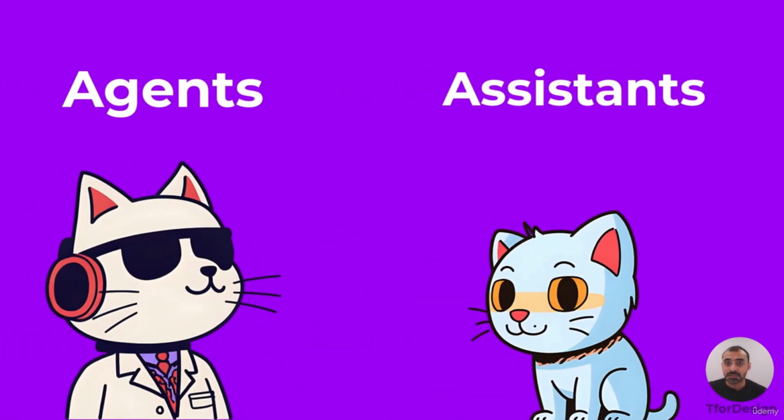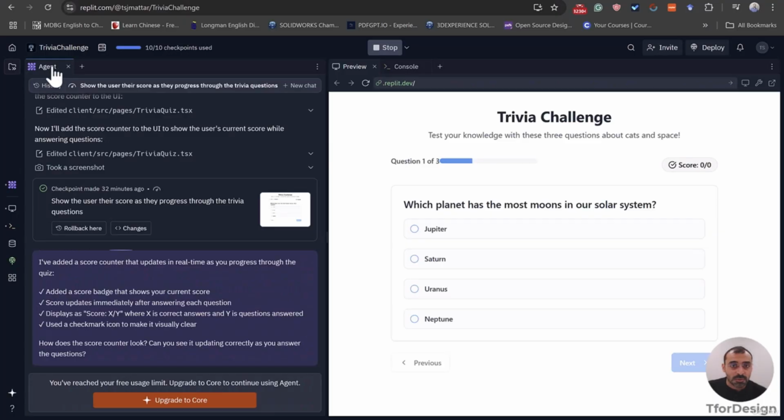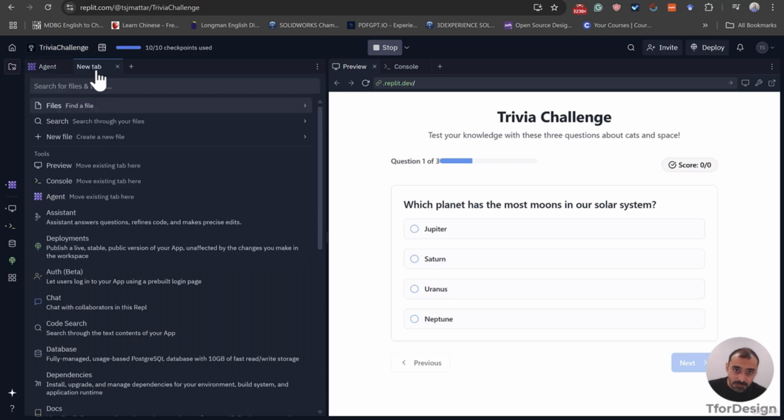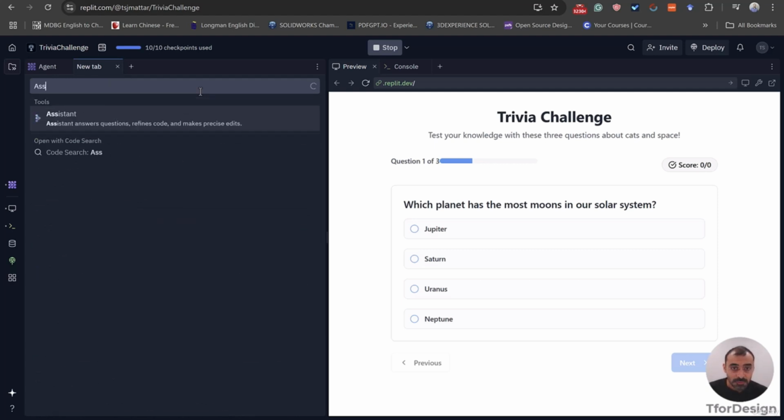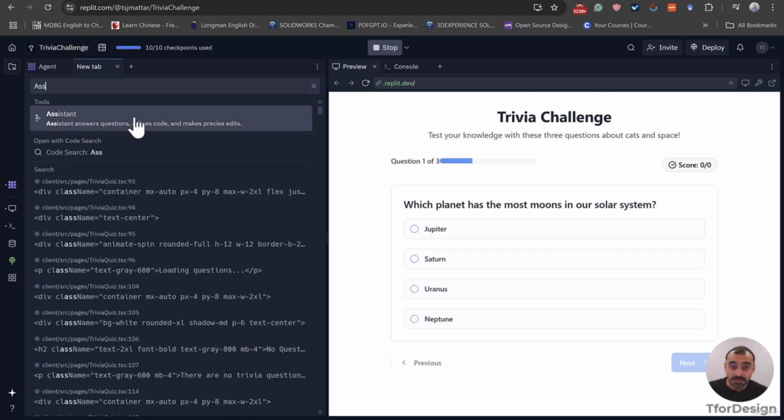Let's go ahead and go to that as well, just so you can check it out. So here in the tabs, we have a tab that says agent, and there's a plus sign. I'm going to click on it. And this is a new tab. And here you're going to have something called assistant. If you cannot find it here, you can type in the search assistant and it will show up. So let me go ahead and click on it.